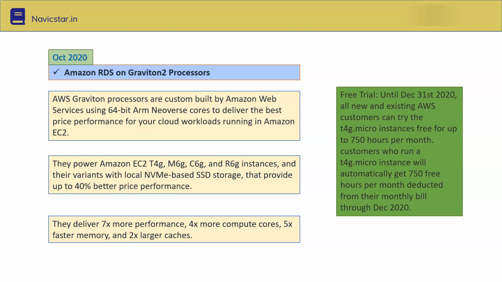So if you choose these instances, you will get these Graviton 2 processors, and they claim very high performance, 40% better performance. Now the release says these Graviton 2 processors are available for RDS also. So if you are creating an RDS instance, then you can choose these T4G, M6G, C6G and R6G instances which are running this Graviton 2 processor.